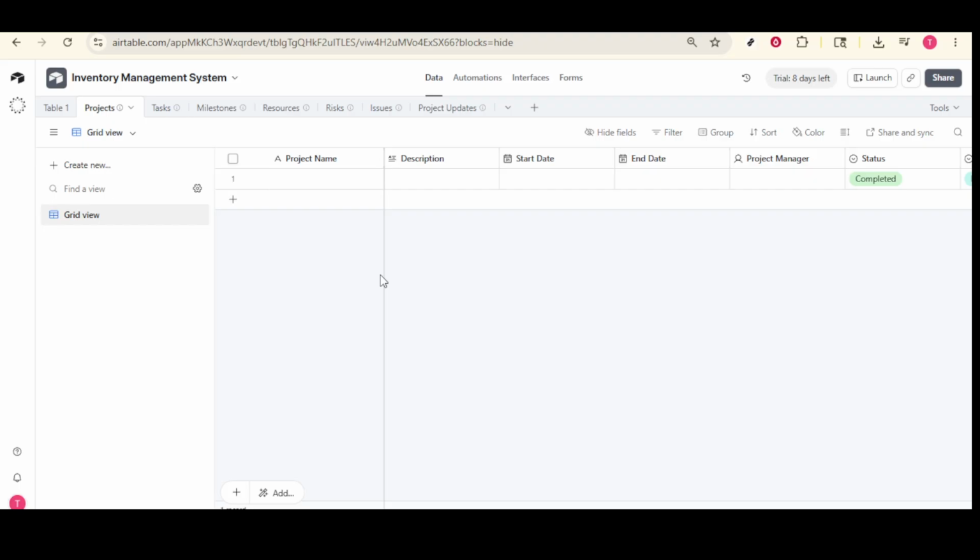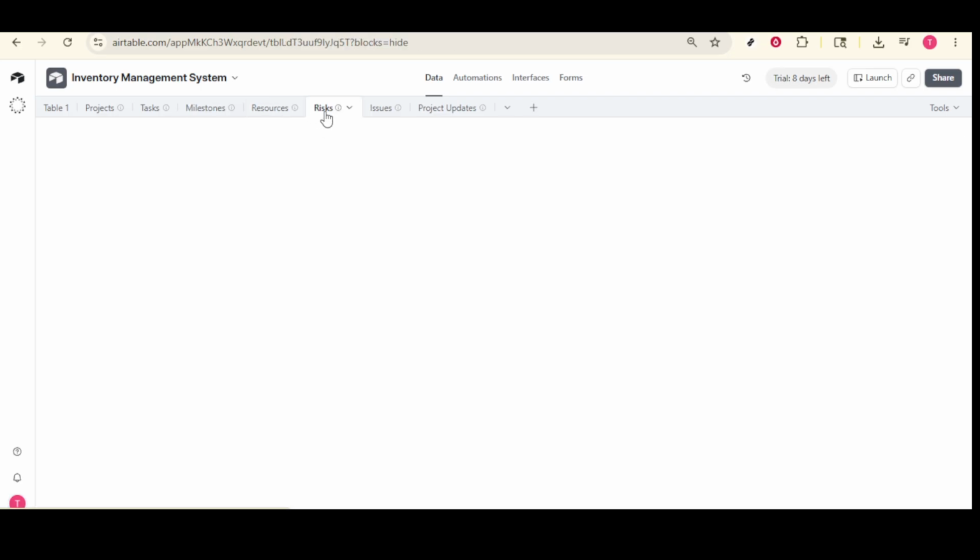Now that your tables are in place, let's move on to creating advanced views. Views in Airtable allow you to slice your data in meaningful ways. For example, you can generate a Kanban board for task tracking or a calendar view to spotlight upcoming deadlines. These views help in making sense of the data by filtering, grouping, and sorting information so that you see exactly what you need. Play around with these settings to personalize how you visualize your projects for maximum efficiency and clarity.